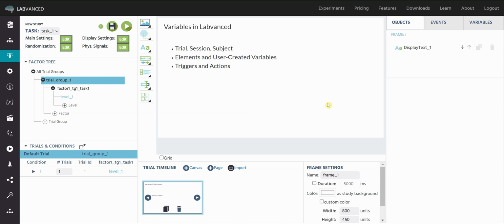Hi everyone, in this video we're going to be talking about variables in Labvanced. I'm going to explain the difference between three kinds of variables, I'm going to explain elements versus user-created variables, and how we can use variables in triggers and actions to create events.